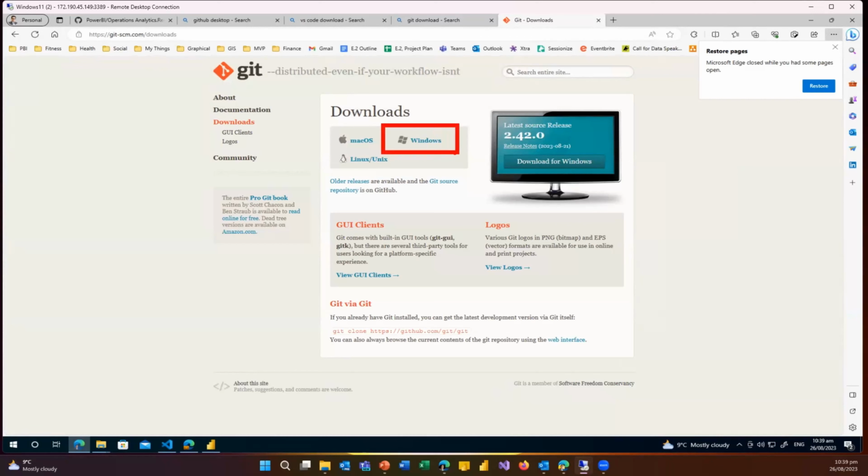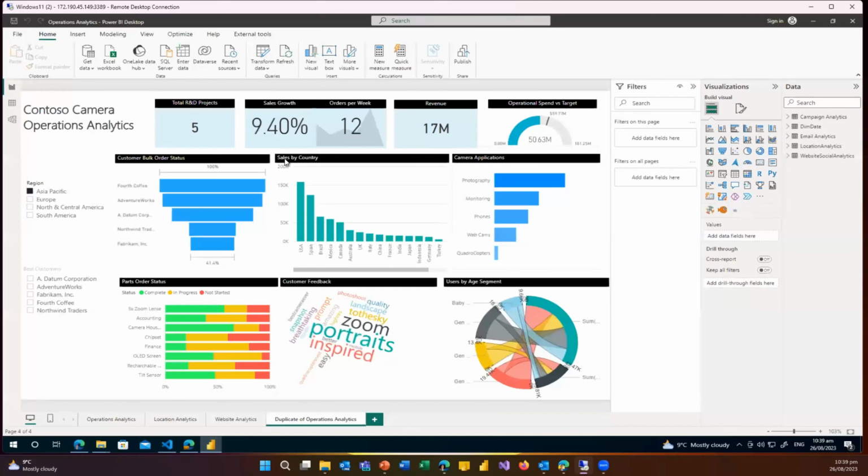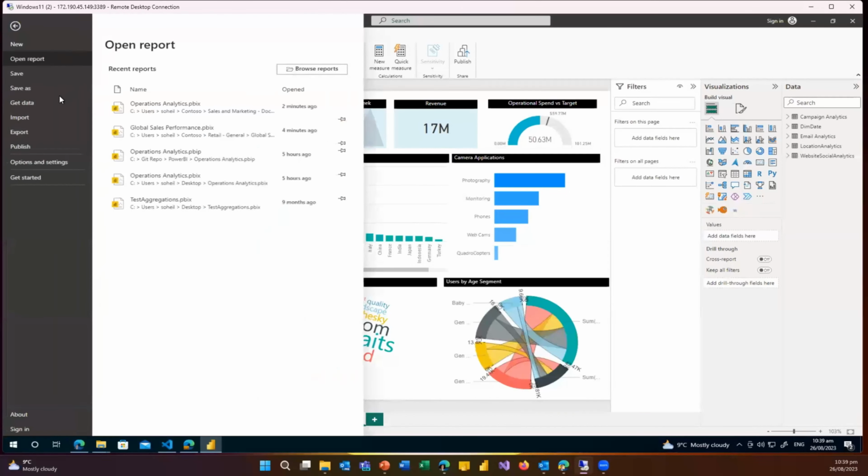You just get the Windows version, and after you install it, you install VS Code and Git. You're good to go, right? You can synchronize, you can clone one of your repositories on GitHub or Azure DevOps into your local machine, and you're good to go. So let's go back to our Power BI stuff.